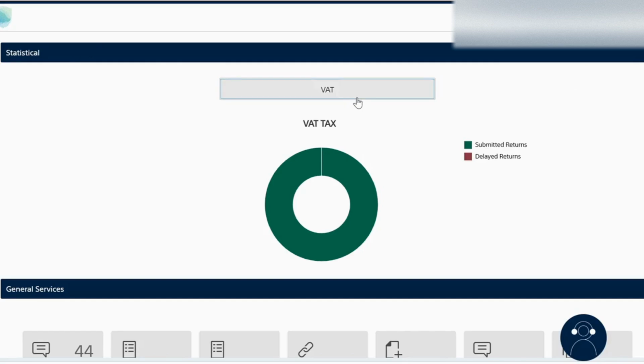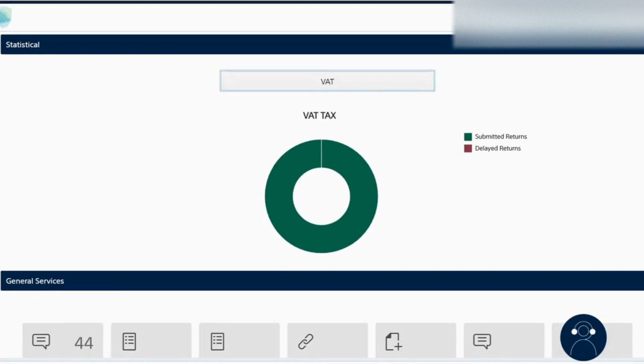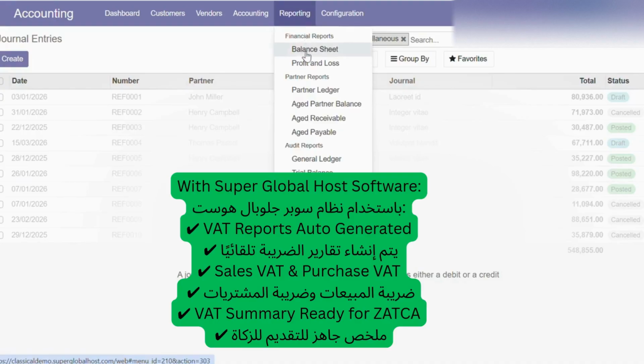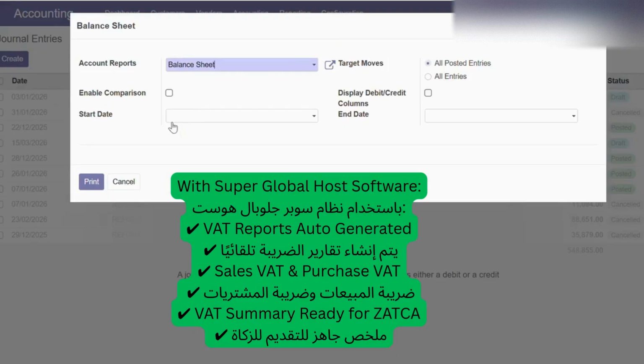Now an important point. If you are using Super Global Host software, you don't need to calculate these numbers manually. From the Super Global Host system, you can directly get VAT and tax reports from the VAT return section. The software automatically prepares sales VAT, purchase VAT, and VAT summary reports based on your real invoices.